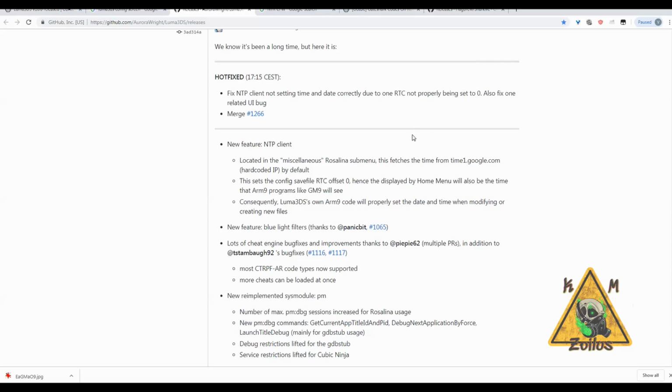Now, one of these additions is that the Rosalina menu will now, in its miscellaneous options section, have a way to fetch the time from a Google server. So as long as your system is connected to the internet, you can use this feature, and it will even affect programs that use ARM9, such as GM9. So GodMode9, when you go into it to do the sysNAND backup, you know that it always shows the wrong date and time. This should fix that so you don't have to set it.